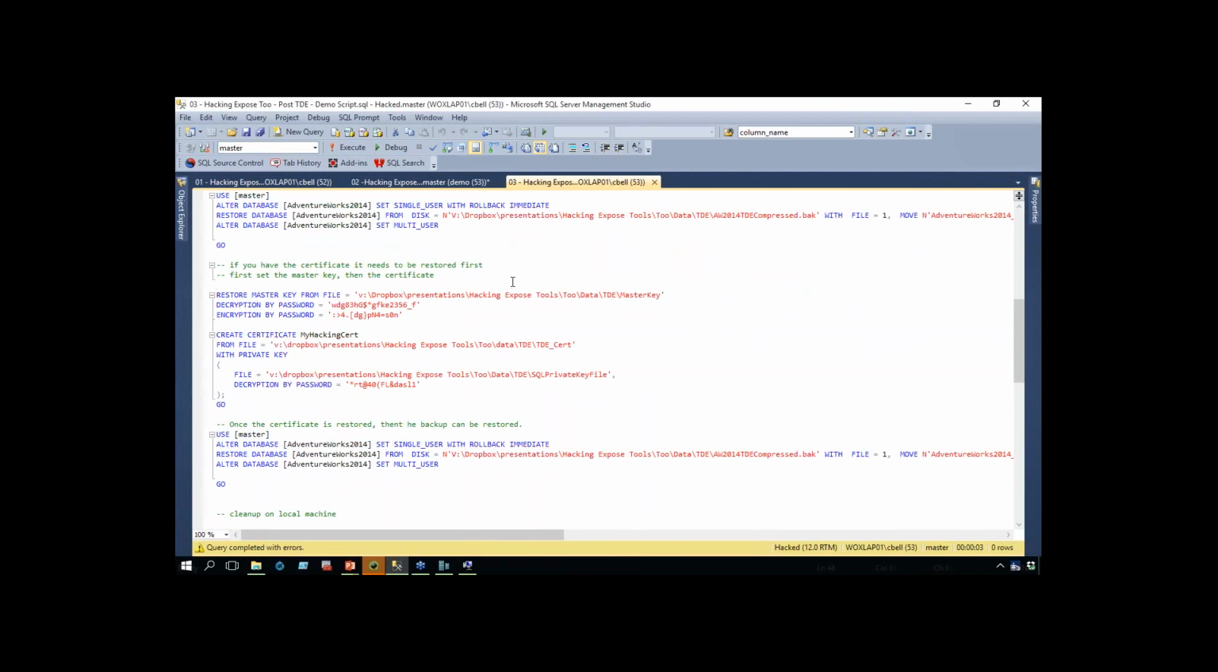What happens when you've got to restore it somewhere? Well, you've got to do a couple of things. You're going to need that master key. You're going to need that certificate. So we had our master key there. We're going to wind up restoring it onto our secondary system. So we go out, we say from our file where we have it, we have our decryption password, the one that it was encrypted with before, and when we restore it, we're going to encrypt it with a new password.